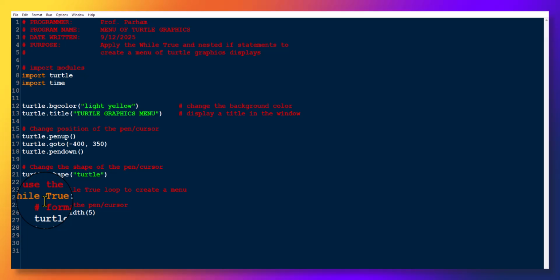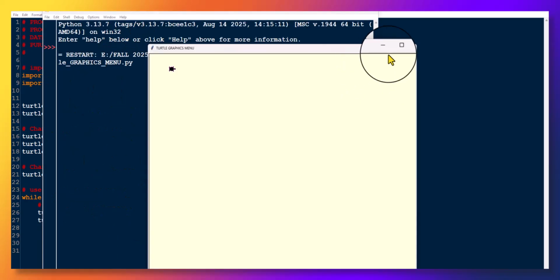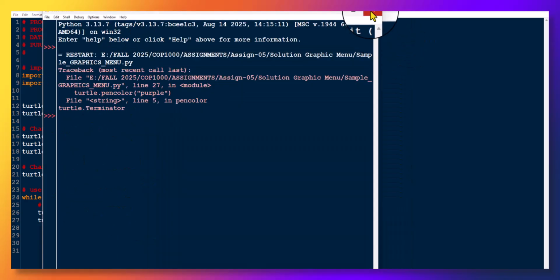Turtle dot pen color, and I'll just make it purple. Because my background is that light yellow, on a light background, you're going to write dark. If you have a dark background, you need to choose light so that you can read the text against the background. I'll just say purple. And this, of course, changes the width, and this changes the pen color itself. Nothing has happened so far because you don't see the writing.